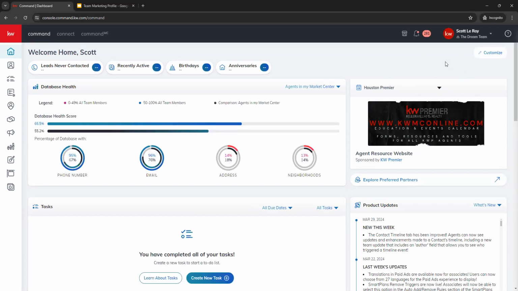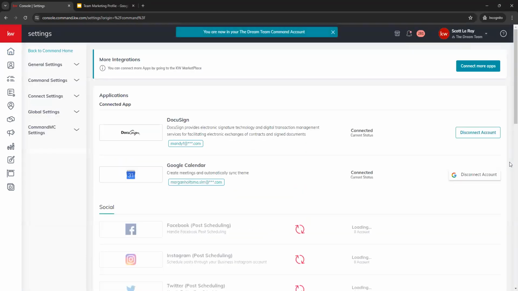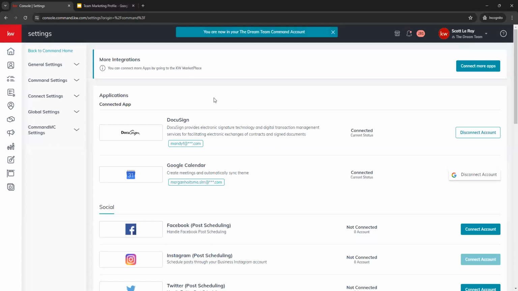Once we're in the team profile, we'll then click on our name again in the top right, and then we are going to go down to settings. To get to the marketing profile, we want to go to the left side menu and go under Connect settings. That is where our marketing profile will be.